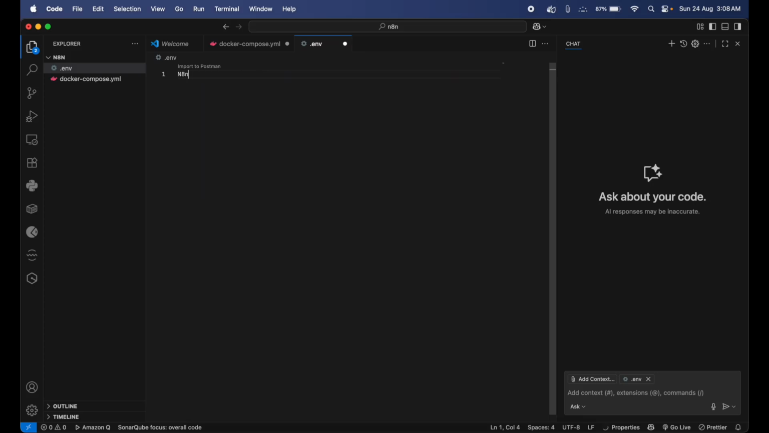So let's start with N8N_HOST equals localhost, 5678. I'm not putting the protocol, but it is telling me to put the protocol. But as it's a standard local setup, I don't need to put it. But if I'm doing it at a server level, on AWS or somewhere, I have to put HTTPS so that it gets redirected within the system.